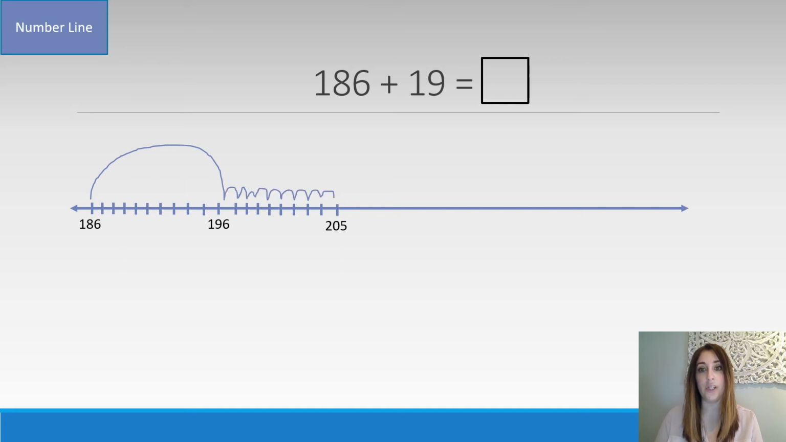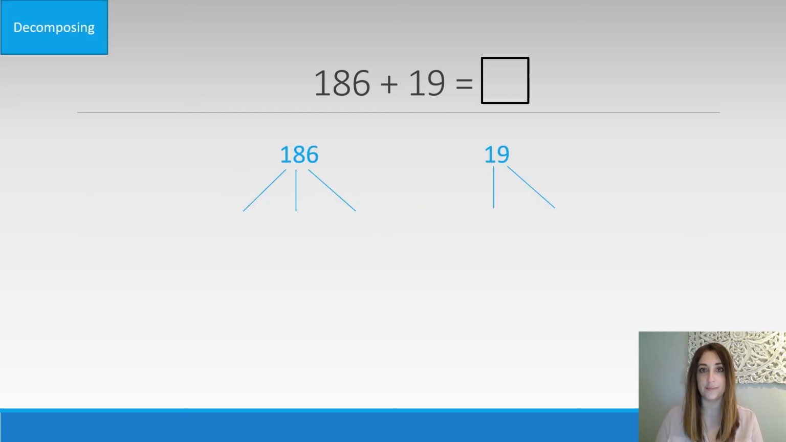I could also have made another big jump of 10 from 196 to 206, and then jumped backwards by 1 in order to get to 205. Once again, I got the same answer as when I used landmark numbers and base 10 blocks.